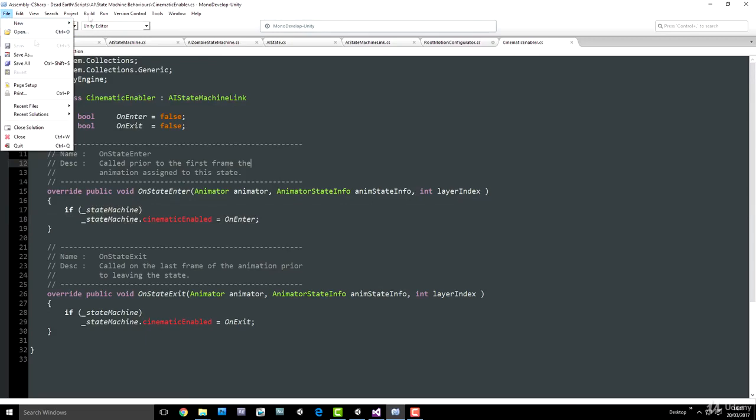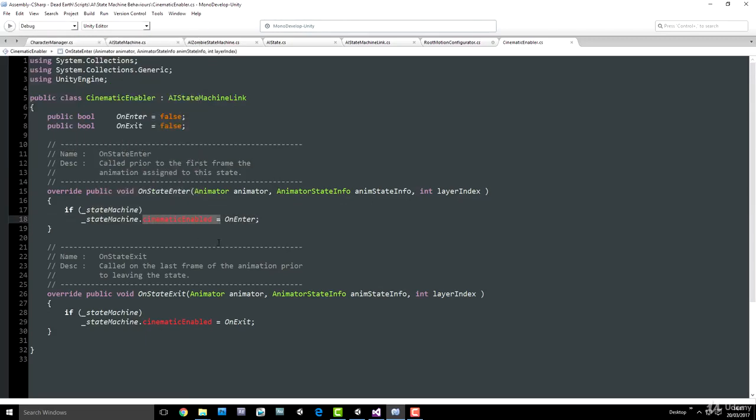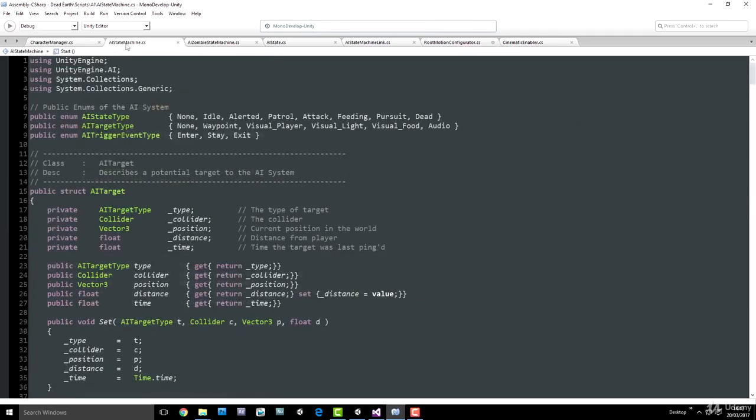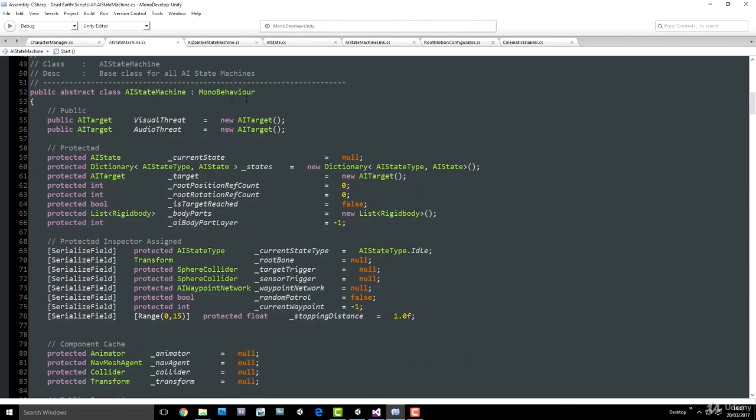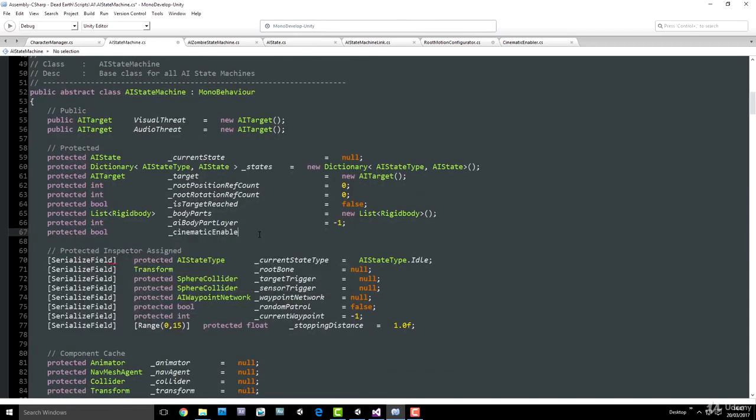Now, of course, we're not going to be able to test this out yet because we need to go and add this cinematic enabled property to our AI state machine base class. So let's do that now. I've opened up my AI state machine.cs file. I'm going to scroll down to where the definition for the AI state machine class is. I'm going to create a new protected boolean called cinematic enabled, and I'll set it to false by default.